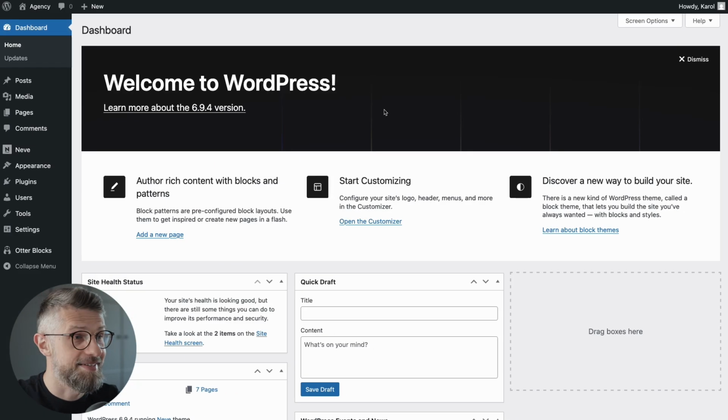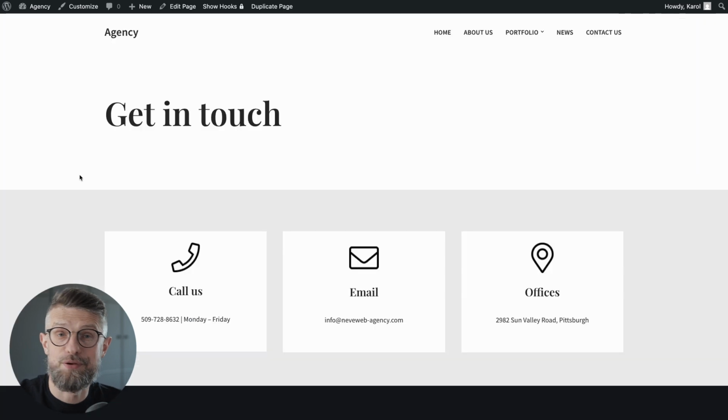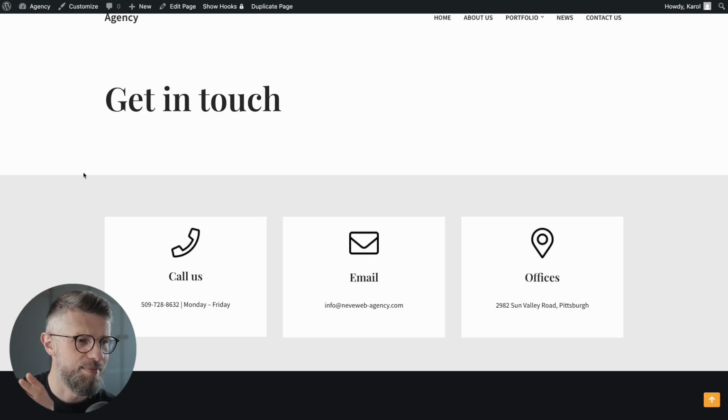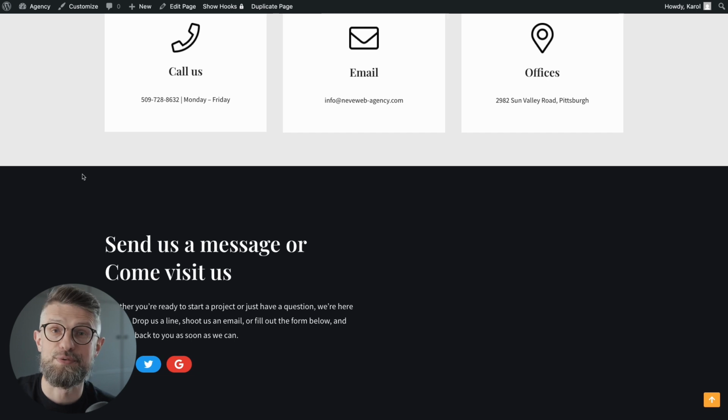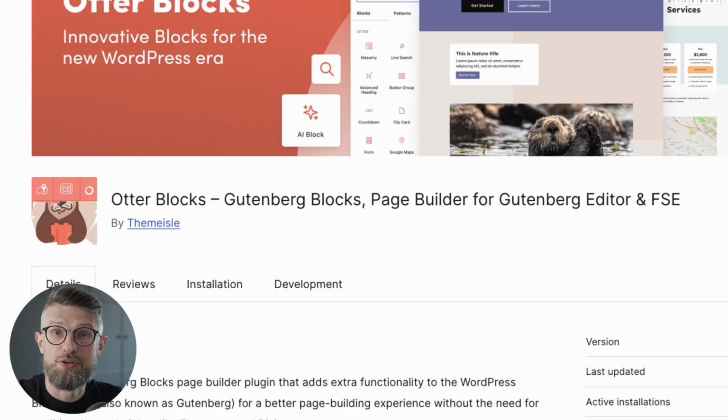So yeah, just a standard WordPress website. I already created a contact page. Actually, I imported it through the Neve theme that this website is using, and the contact page is basically ready, but the only thing it's missing is some form of a contact form. So yeah, let's get it now. And we're gonna get it through a plugin called Otter Blocks.